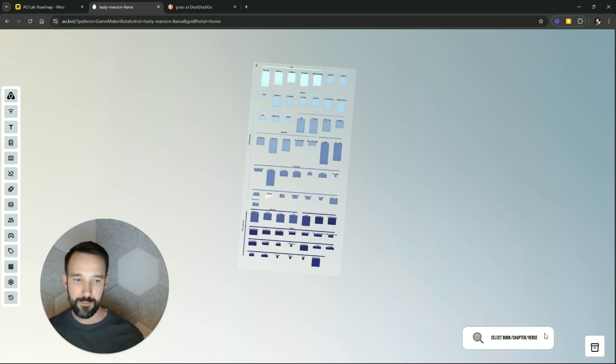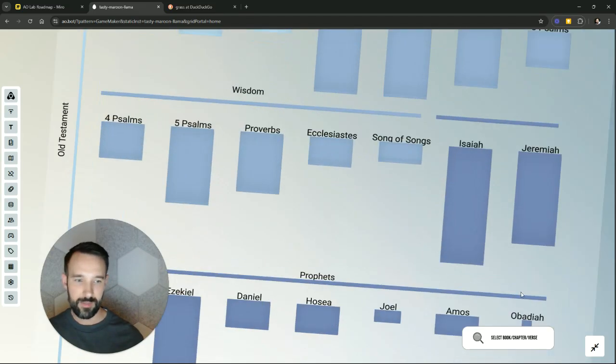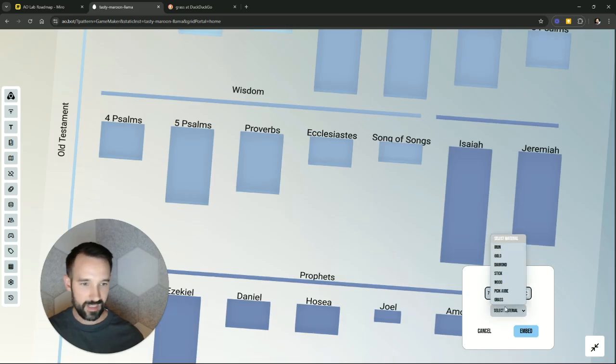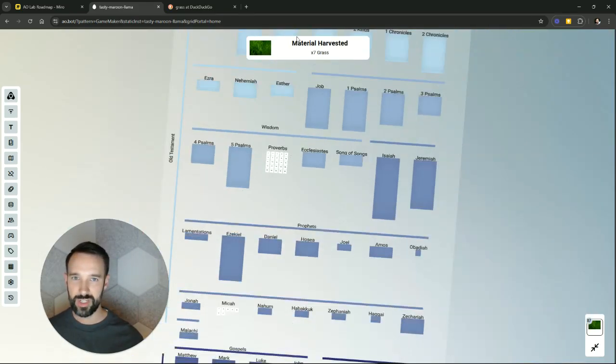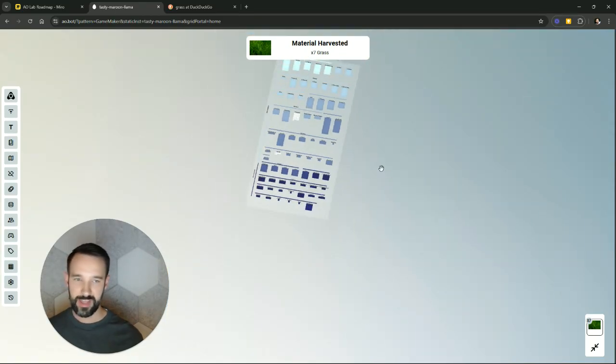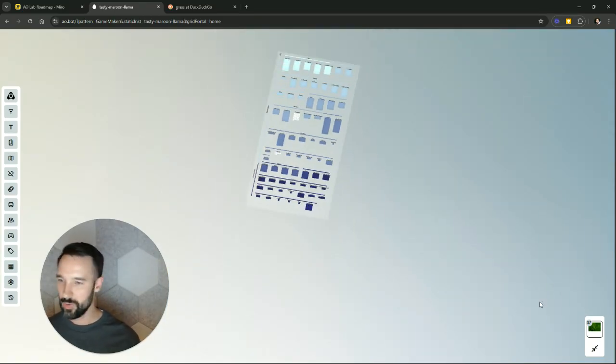So now I can embed the materials we've created in the Bible. So, for example, in the book of Proverbs, I could say we're going to put 7 grass. And now if someone clicks on Proverbs, they should get 7 grass. And then it enters their inventory, and then they can use that to craft new recipes.